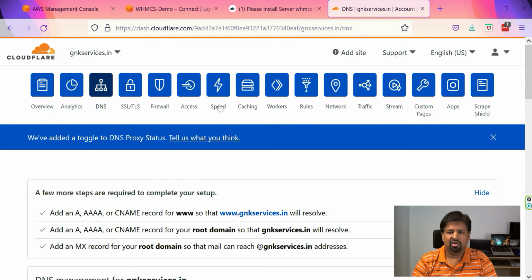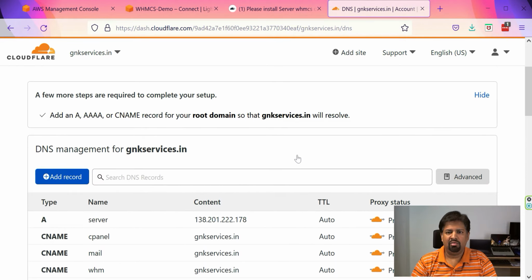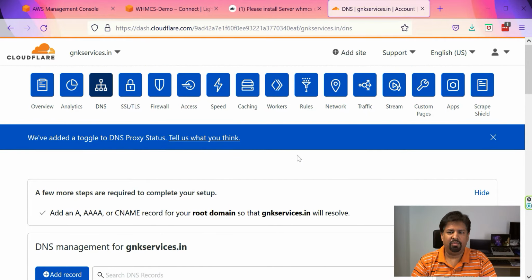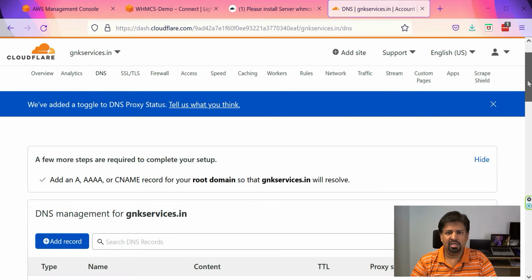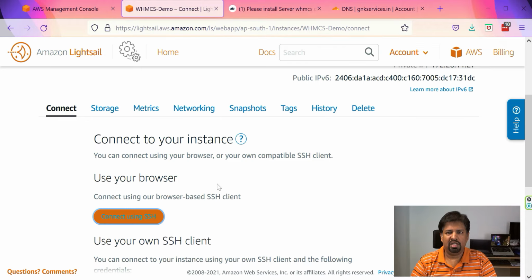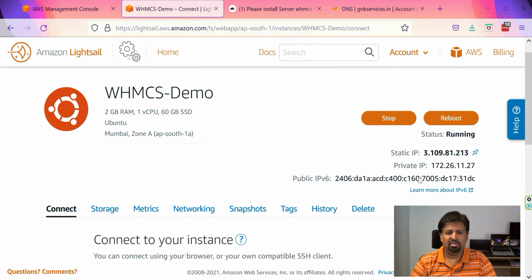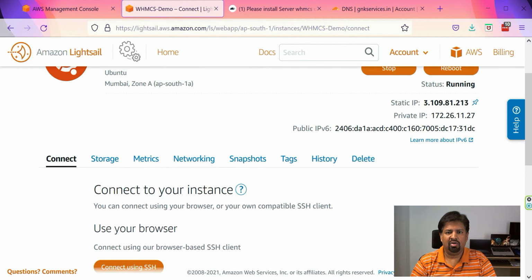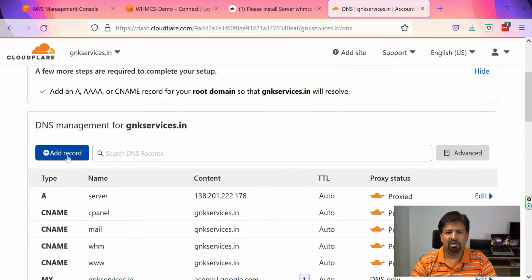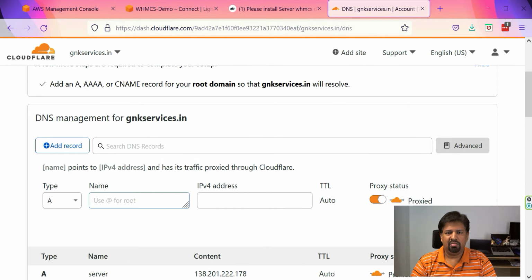Create an A record for your domain.com and www.yourdomain.com. These are examples. In my case, I'm going to use gnkservices.in and www.gnkservices.in and then point it to the IP address. I recommend switching off proxy if you are using Cloudflare until the installation gets completed, as sometimes it might cause issues with Let's Encrypt SSL certificate.